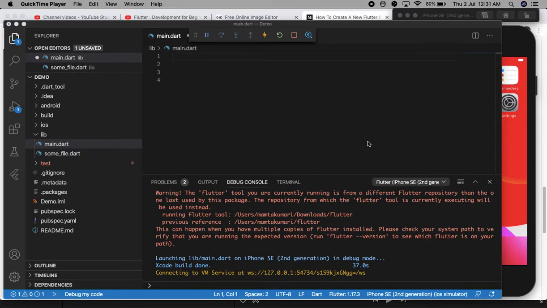So in the last session we have seen how to configure Flutter and VS Code, and how to import the Flutter project in VS Code. In this session we will see how to write a hello world application using Flutter. So let's get started.